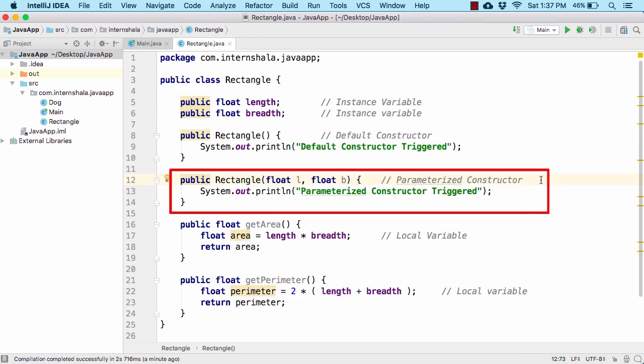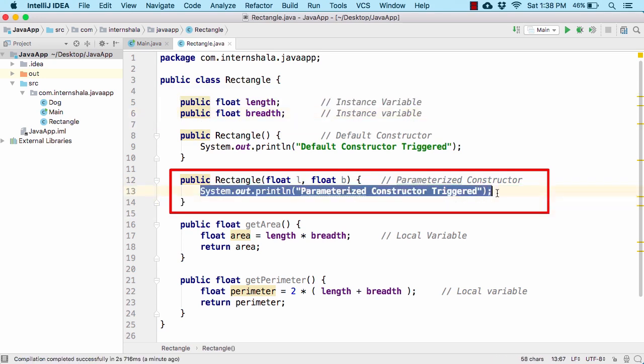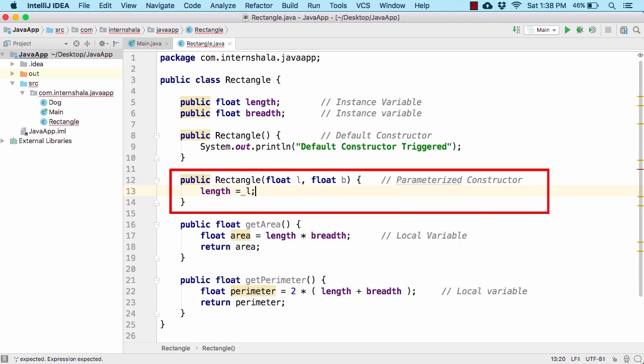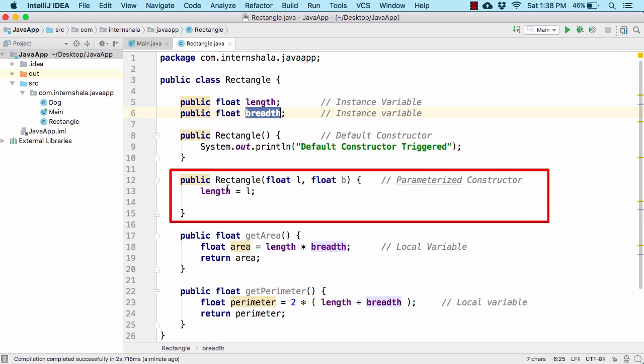Now what is the benefit of passing these two values within this constructor? The primary purpose of using the constructor in Java is to initialize our instance variable, right? So within this, what we can do is, let us remove all the code and use this length, right? Let us use length equal to the incoming length, that is this float L, and then use this breadth equal to this B. So when this constructor is triggered, it simply supplies the value to this length and breadth.